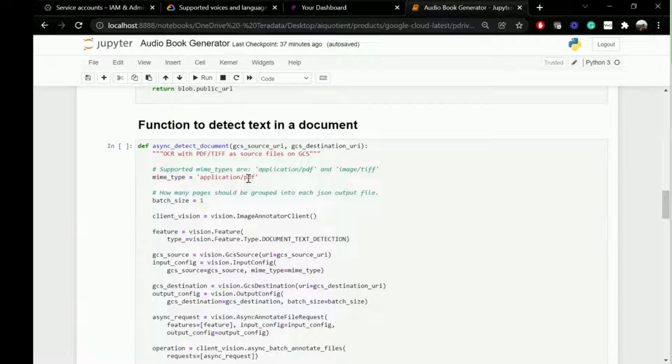Asynchronously detect the text, right? So you're going to tell what kind of file you uploaded. Right now, we're only supporting PDF files. We're also going to say how many pages should be grouped. So actually what happens is this API by default outputs content in the form of JSON, right? And what we said was group or generate one JSON file for each page, right?